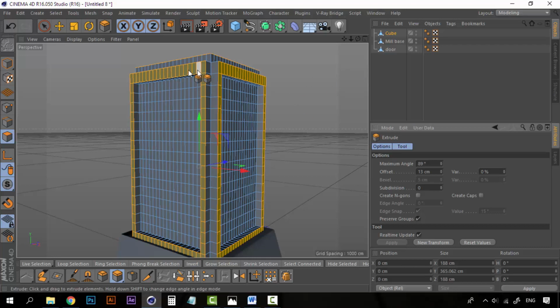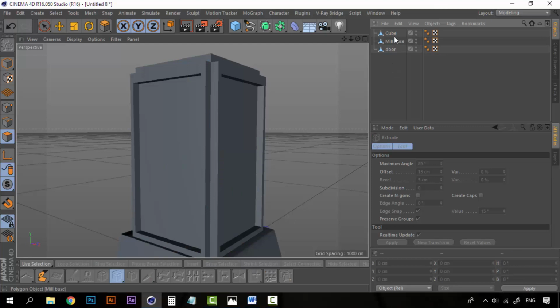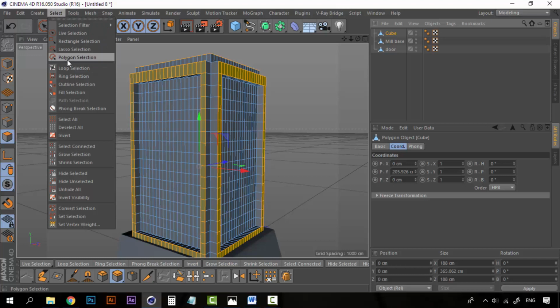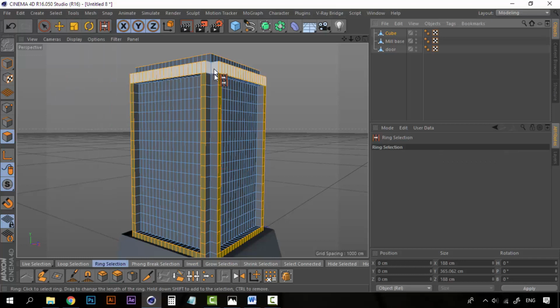Now you have these shapes which look really nice. Now again, with this selected, click again on ring selection and try to select all of these objects.